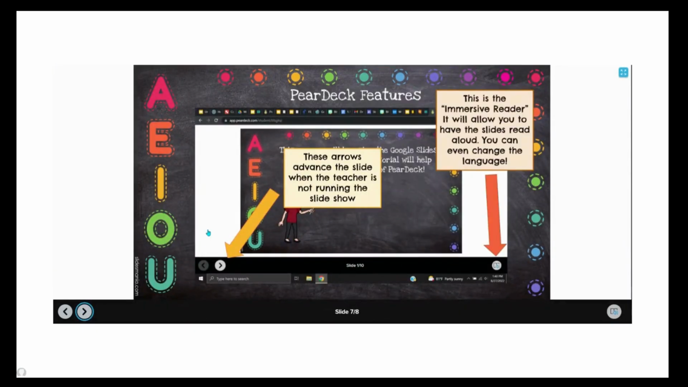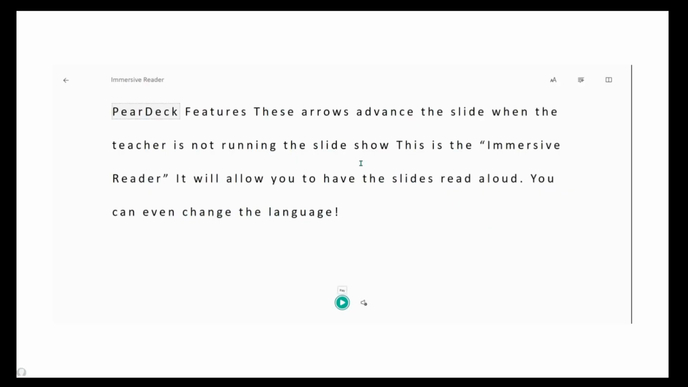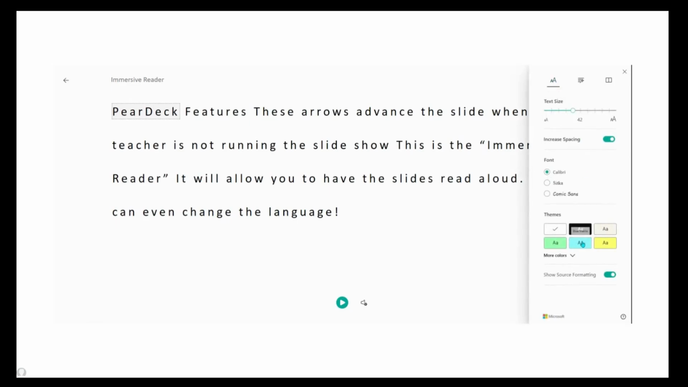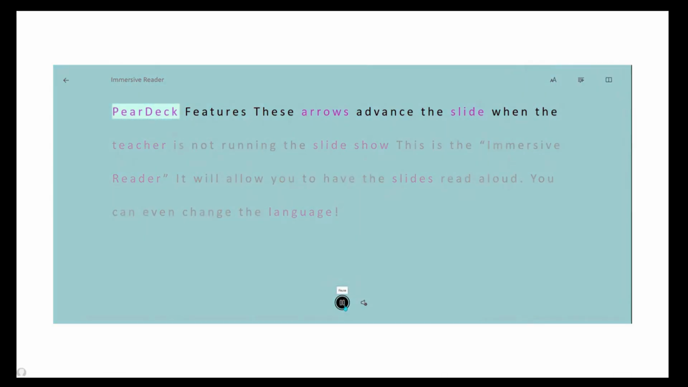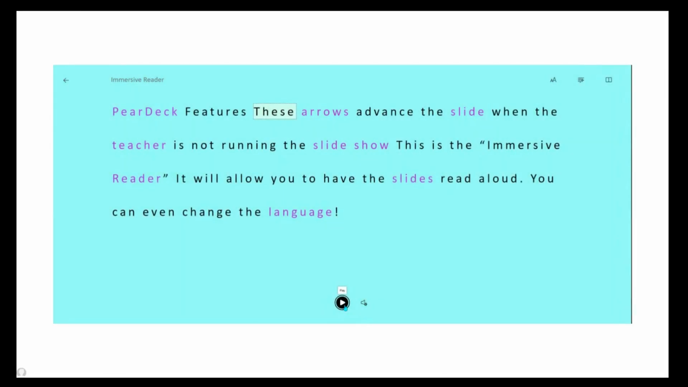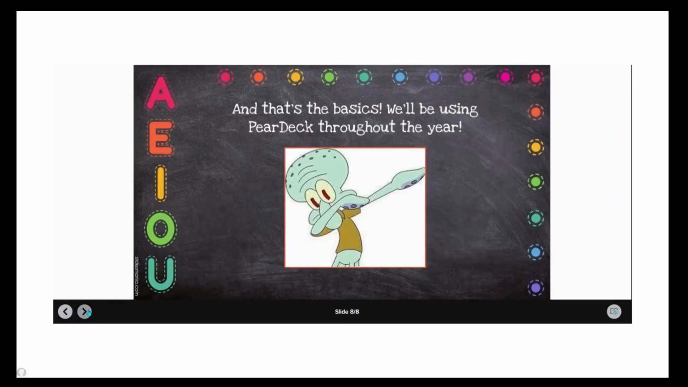And then finally, I just want to show you the immersive reader feature. This feature is fabulous if you struggle with reading or you want to change the color of the slides to make it a little more accessible. It can highlight different words. It can change the language that you're seeing the writing in, so a lot of different features there that a lot of students find very helpful. And that concludes our quick tutorial about the basics of PearDeck, which we will be using pretty frequently this year.